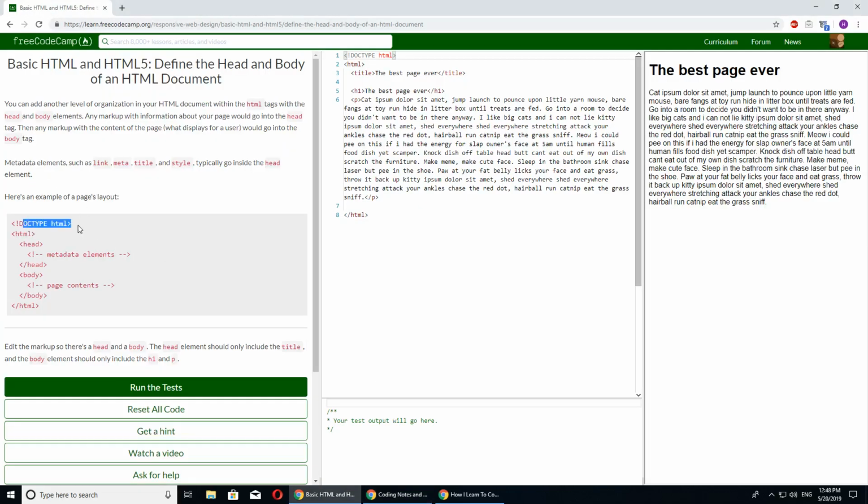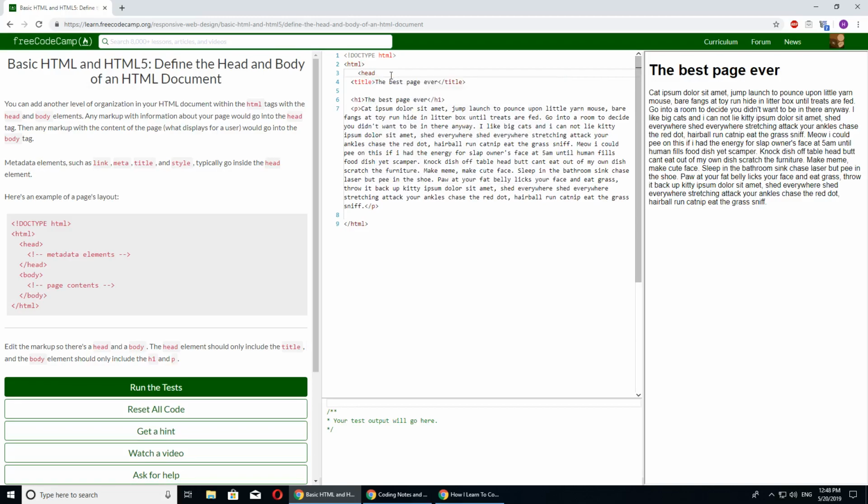Here's an example. Doctype html, head. Okay, so it starts with a head, metadata, stuff like this. Body, contents, body closing, html closing. Edit the markup so there's a head and body. So head comes after html. Do you have to close head? Yes.